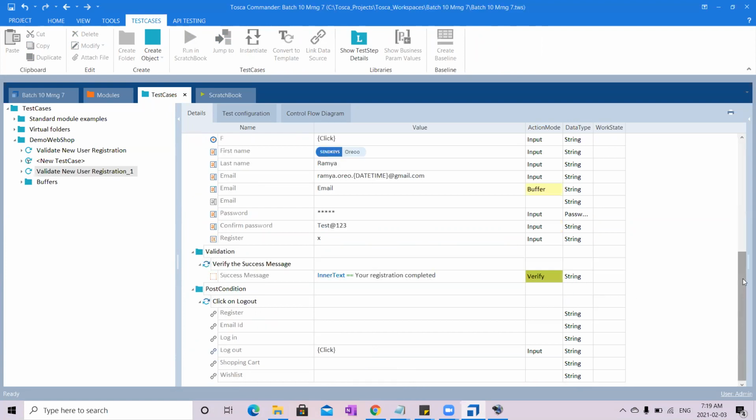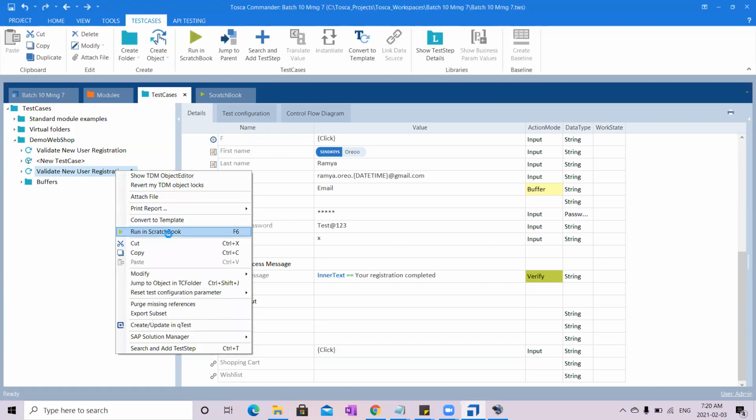Once done, this will fill all the details, and it will store the email value into the buffer, and then we will verify the success message and then click on logout button. Let's run this and see. Right click, run in Scratchbook.